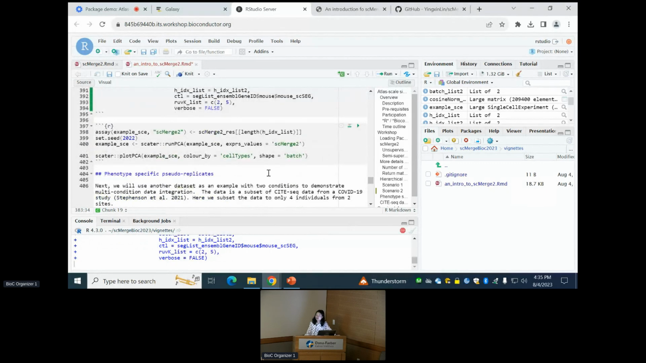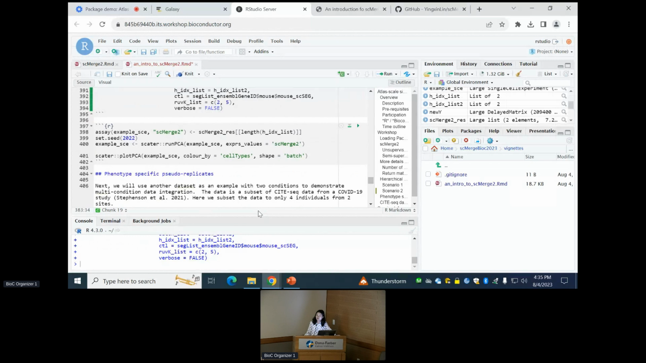While it's running, I have a question about something earlier. When you provide your own clusters to it, can you specify that certain cells are not in any cluster, like give them an NA cluster, and then have it not use those? Oh, this is a very good question. Currently, we don't have that.